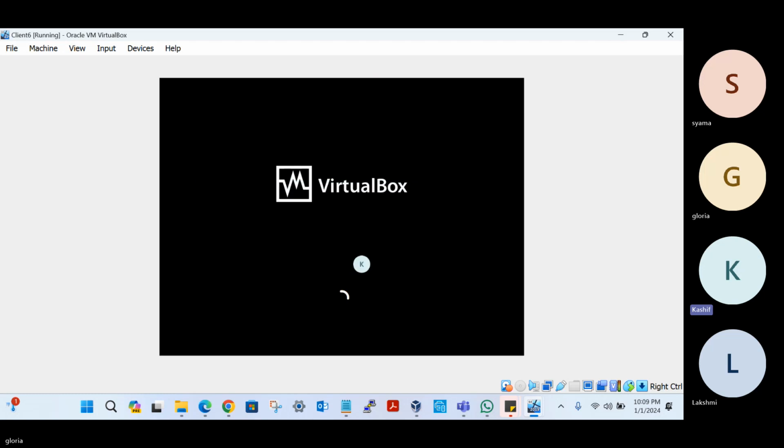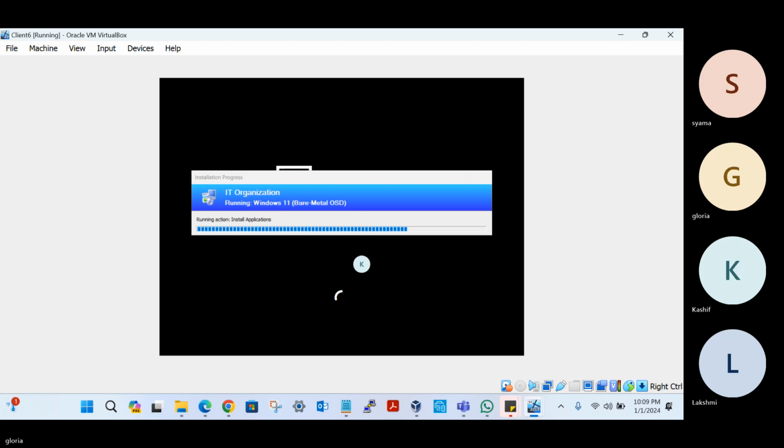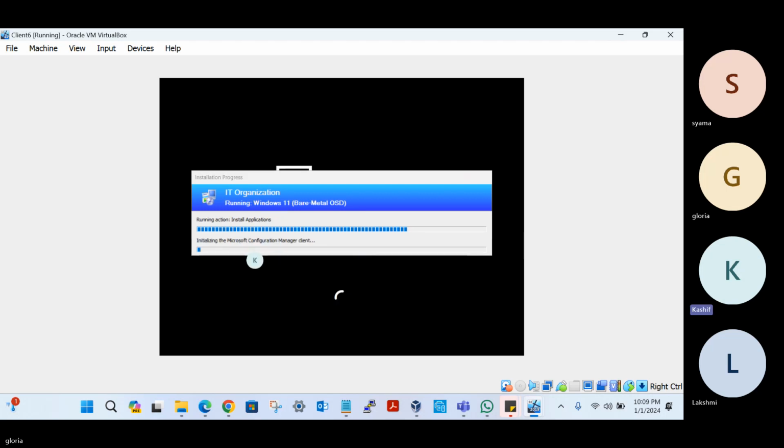Let's see what it's doing. It's installing application, the Microsoft Configuration Manager client. So leave it as it is for like half an hour more and your machine will be ready, Gloria.